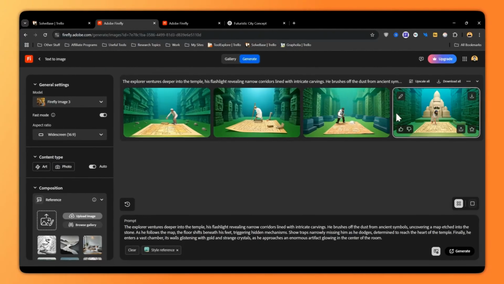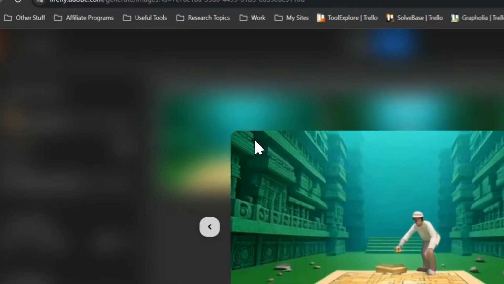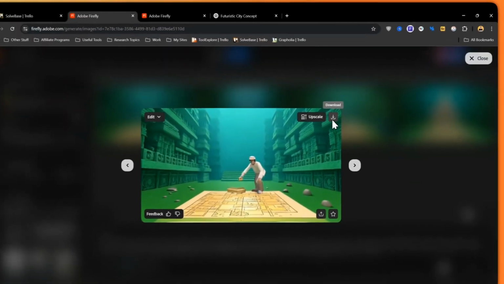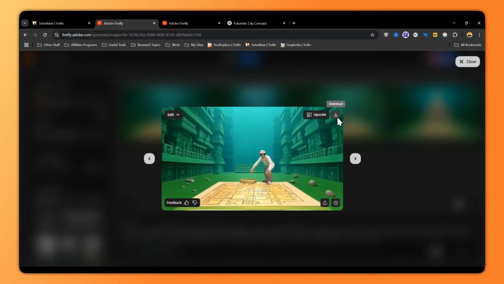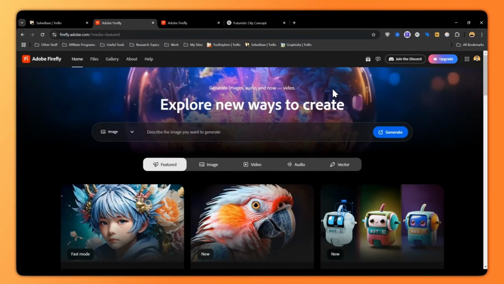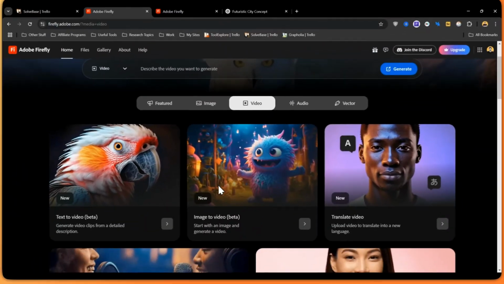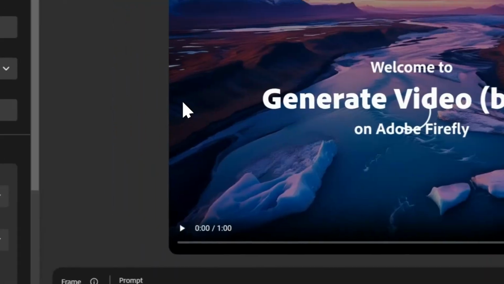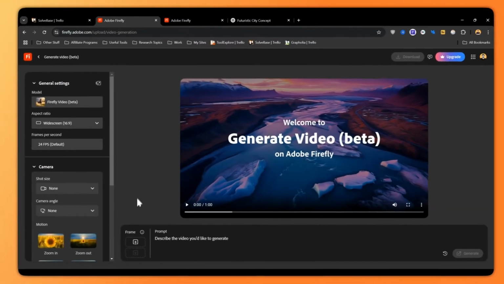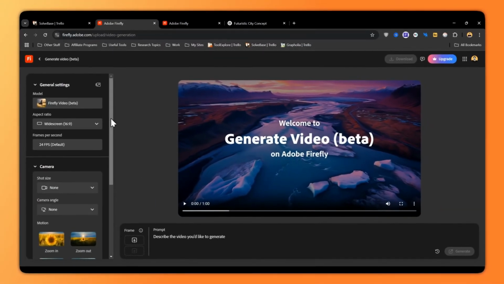These images, and I like this one, this one. So I just upscaled it and downloaded it from this button. Now, once you have done it, go over to video on the home page and then click on image to video. Now inside it, we're going to have these settings on the left hand side, the general settings.